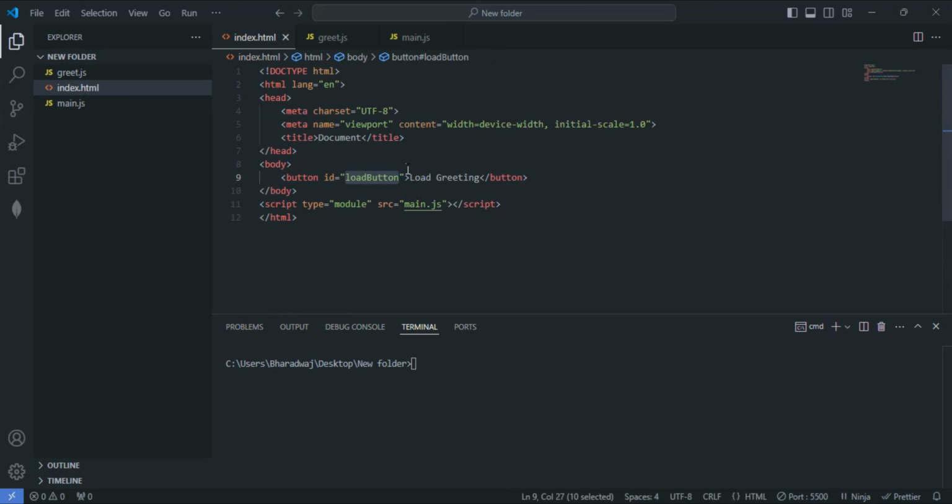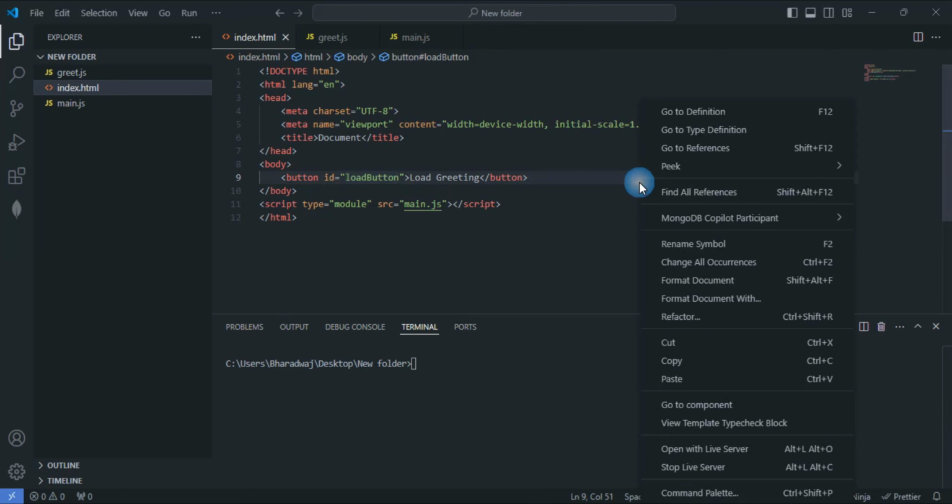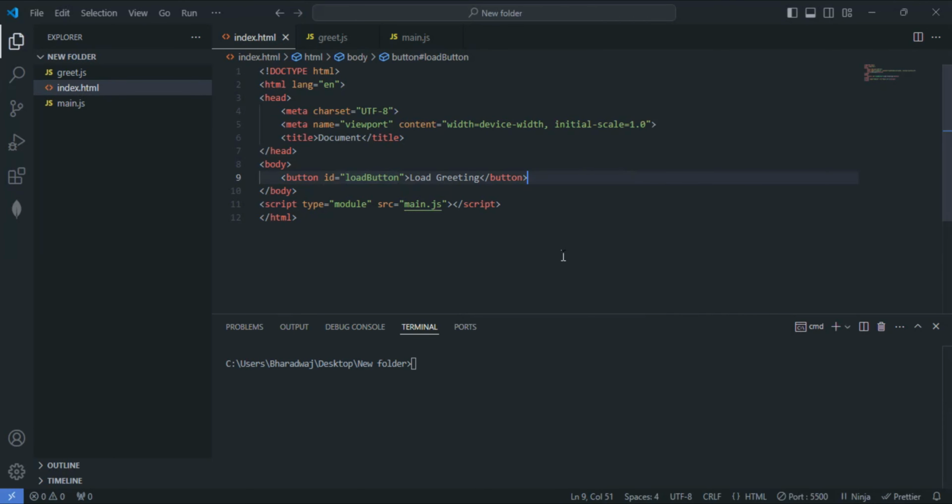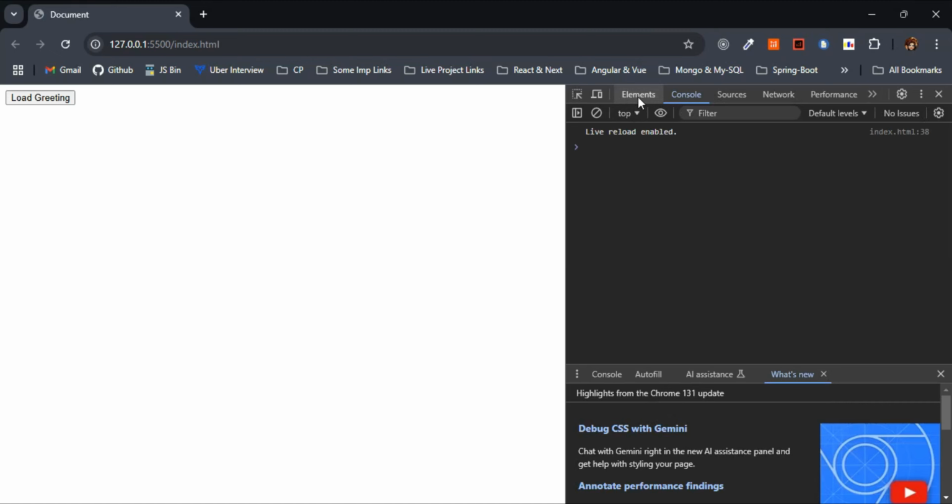If I try running the code, I'll right click and click on open with Live Server. Wait for some time. So here we have load greeting, right? It is giving a failed to load resource error, the server responded with a status of not found. Let me clear that. While I click on the button, we are getting hello Bharadwaj, right? Why this error was showing, I don't know. Now when we click on this, we are getting hello Bharadwaj.